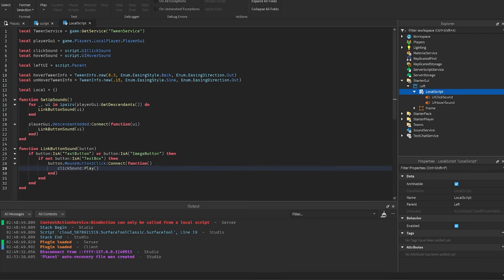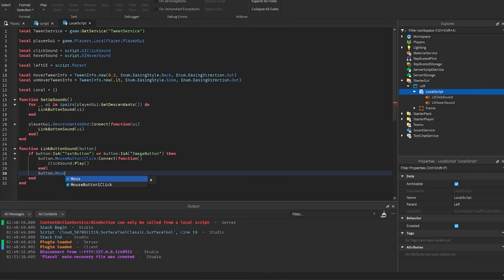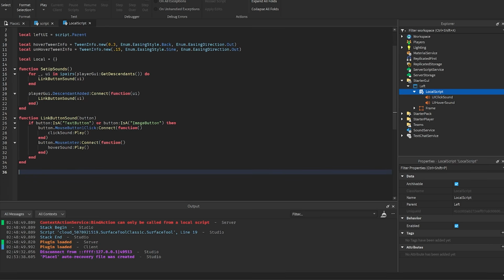Now the reason I'm checking if it's not a text box is because you can click on text boxes, but personally, I don't want a sound playing whenever I click on them. If you want a sound to play whenever the player clicks a text box, you can just delete those lines like that, and it should still work. And then after that, you want to say button.MouseEnter:Connect(function), and then you'll say hoverSound:Play(). Now we need to create the function that actually sets up the animations for the button.